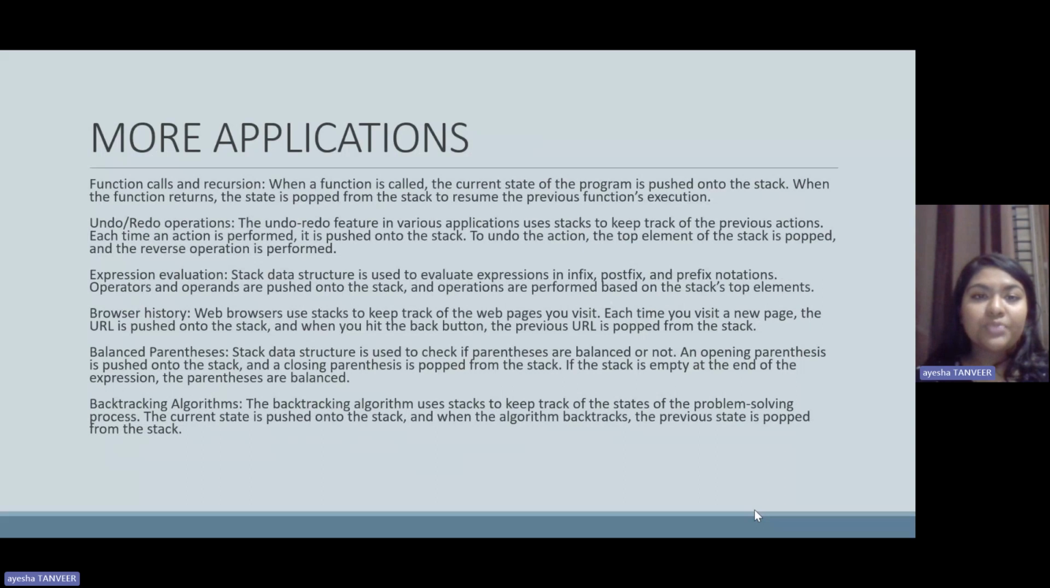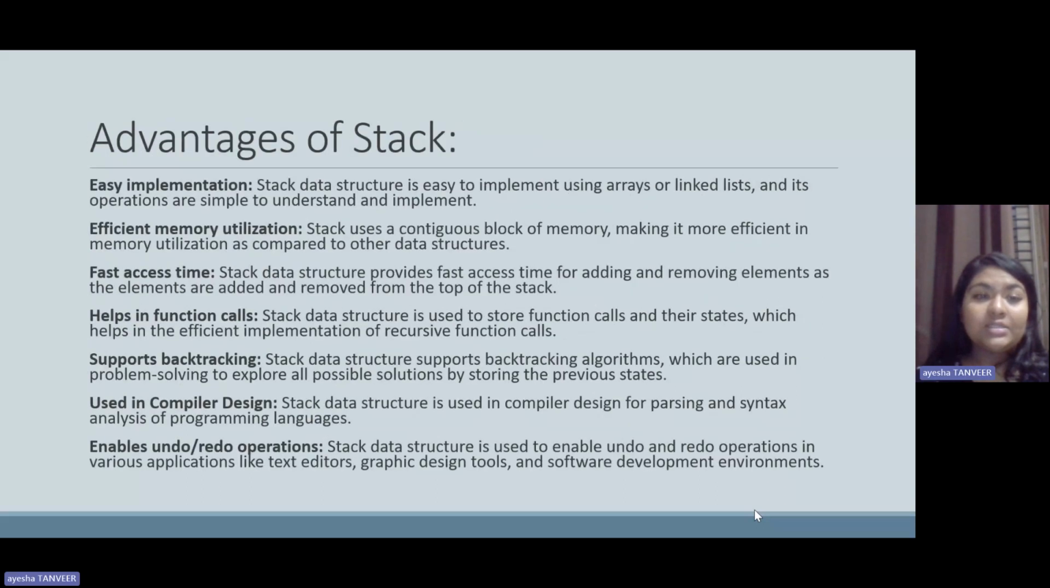Advantages of stack. Easy implementation. Stack data structure is easy to implement using arrays or linked lists, and its operations are simple to understand and implement. Efficient memory utilization. Stack uses a contiguous block of memory, making it more efficient in memory utilization as compared to other data structures. Fast access time. Stack data structure provides fast access time for adding and removing elements as the elements are added and removed from the top of the stack.